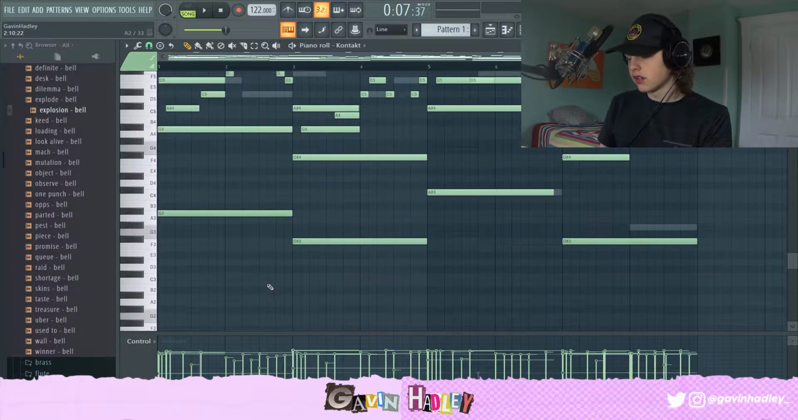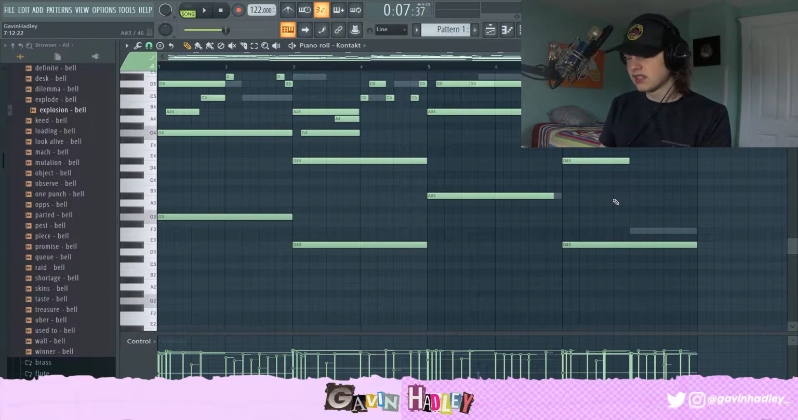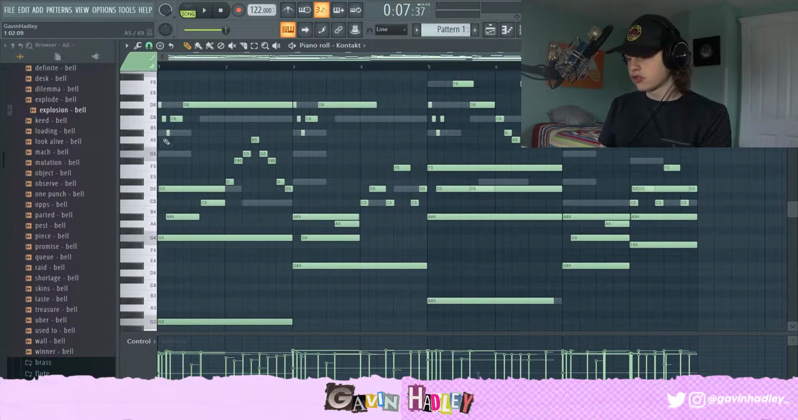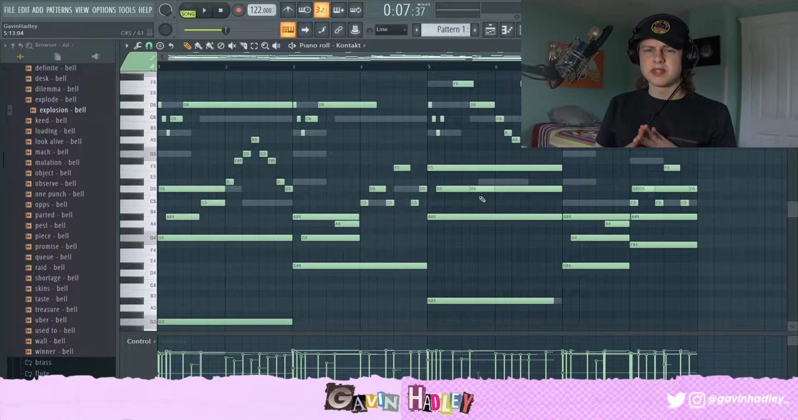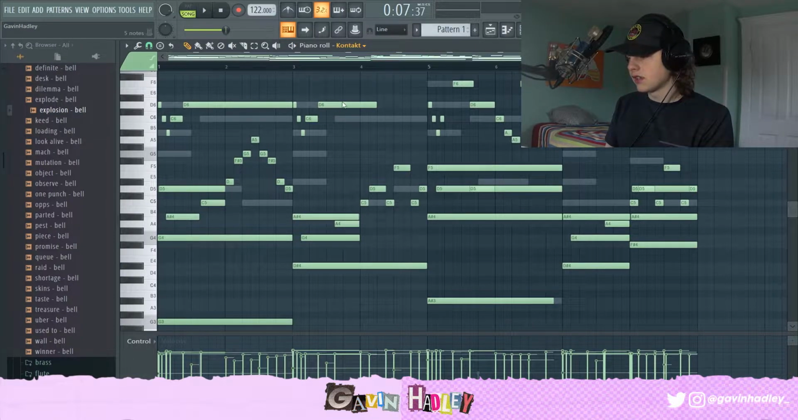I alt-art it, randomized it, and I added bass notes down here to give it a little bit more of a presence in the low end. And I strummed it a little bit, so these are all off the grid. And then I went in and manually strummed some stuff too, because with this guitar sound, some of the notes cut off and I don't like that. So that's basically that.